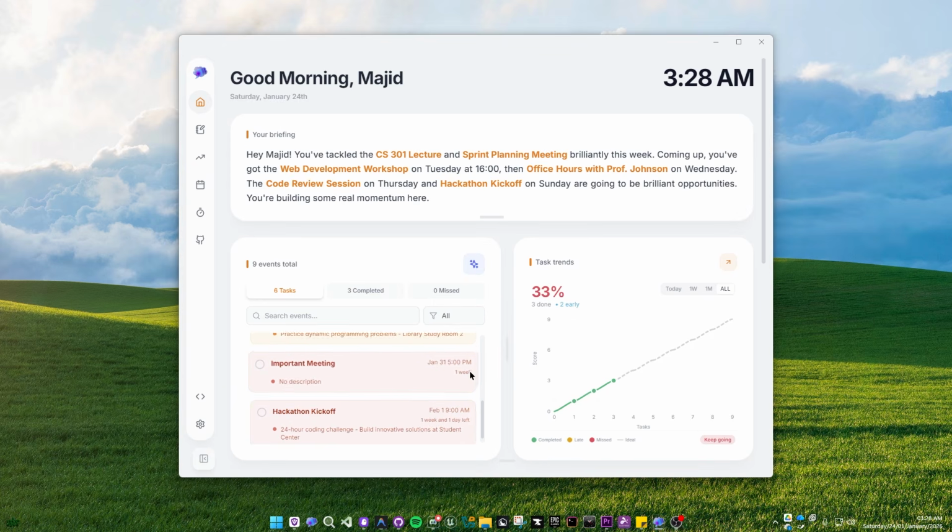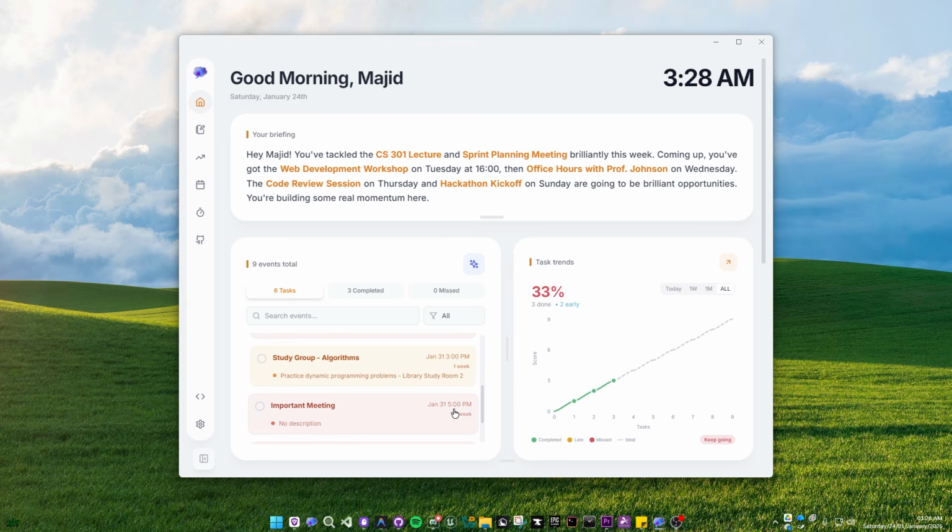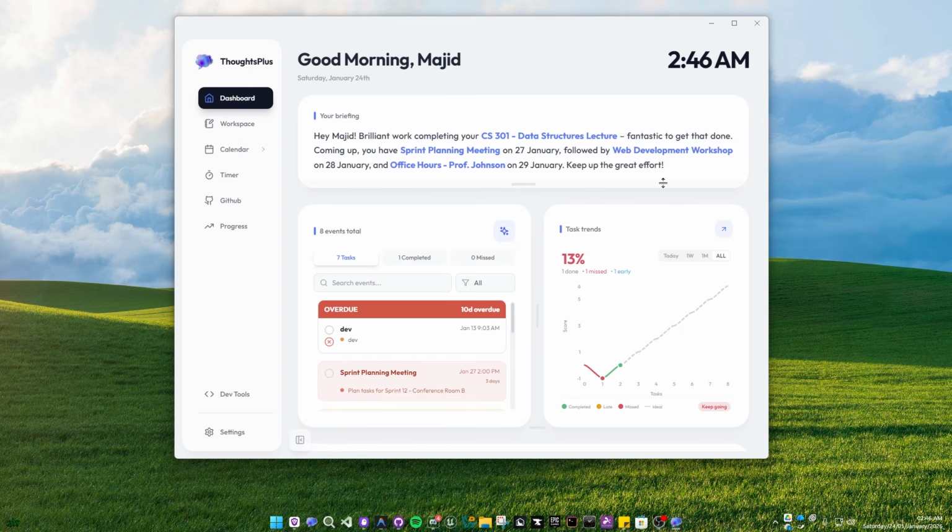We can scroll down, and we can see that the important meeting is now added. We can see that it hasn't been added into the description because it isn't that close to the date. We can see that the one task that's missed is the dev.